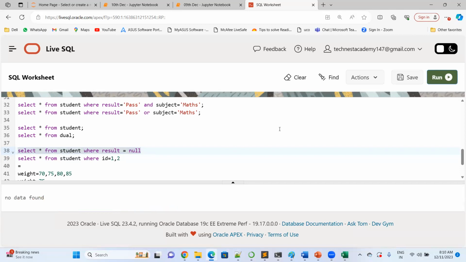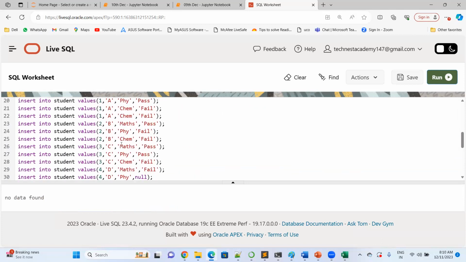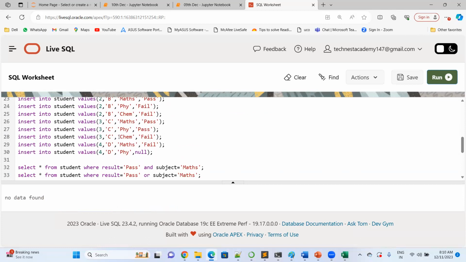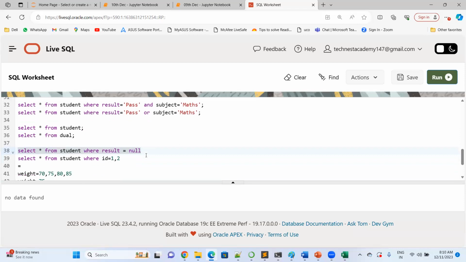Okay. So now the question is how to capture it, how to display the null records. Because now here we have only 10, 12 records. In a real-time project, we'll be dealing with millions of records, and maybe thousands of records have null values, and you have to display that, right? So in that case, what to do? In this scenario, to capture null, equal operator will fail. So that's why we have to use this special keyword, is.